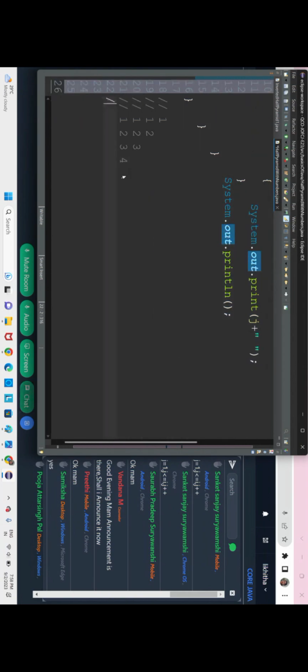After that, again we'll increment the value of j. It will become 5. 5 is less than or equal to 4. Condition is false. Now your inner for loop will exit and it will go to a new line. After going to a new line, we'll be incrementing the value of i. So i value will become 5 by incrementing.